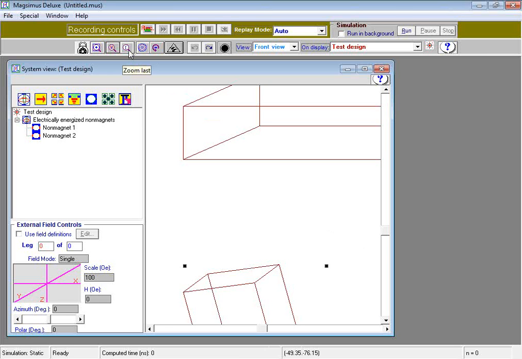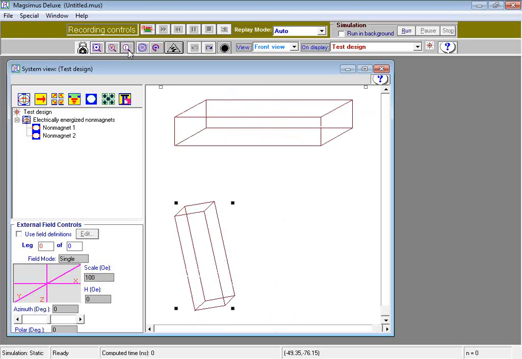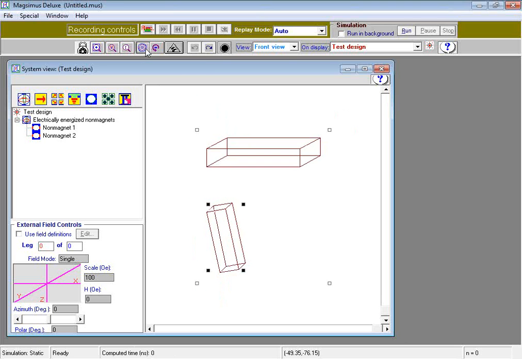This next button is the Zoom Last button. Clicking it a few times displays in turn prior views of the design. The sequence of views continues indefinitely in wraparound order. In the Environment dialog box, you can specify the maximum number of views to recall. This is the Zoom Out button. You can see how it works as we click it a few times.